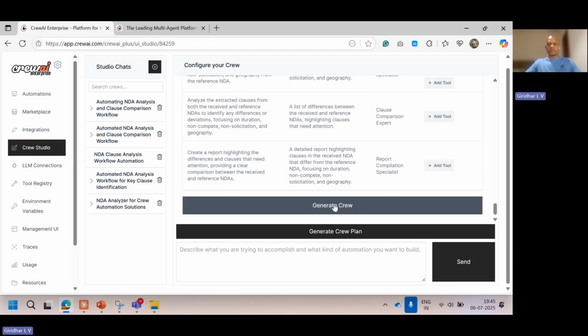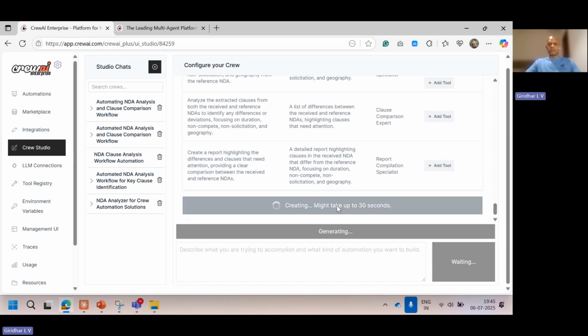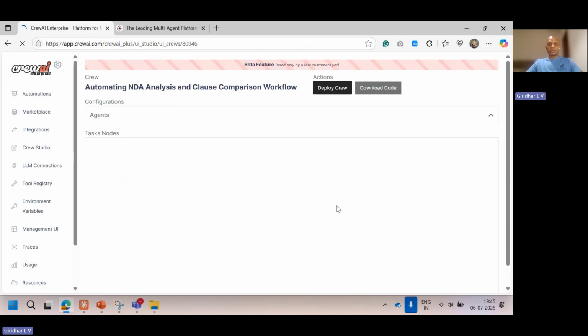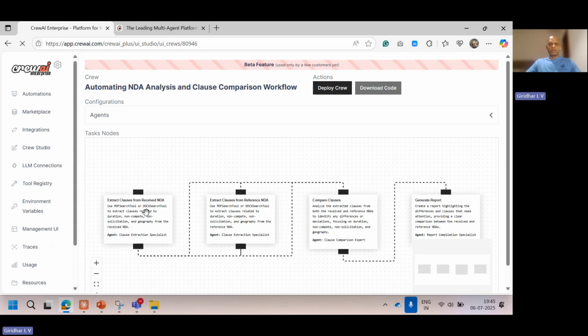The next one is to generate the crew. Just note down here, this particular button is not so visible. You need to click on this, and then it may take up to 30 seconds for it to generate the crew. So let's wait for that to happen. What you will get now is a visual representation of the workflow itself. As you can see here, you need to extract the clauses, then again from the received NDA, reference NDA, compare the clauses and generate the report. Very, very standard, right? This is what your external legal team would also be doing.